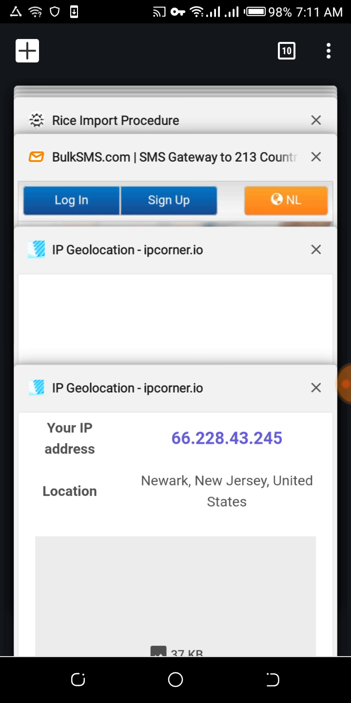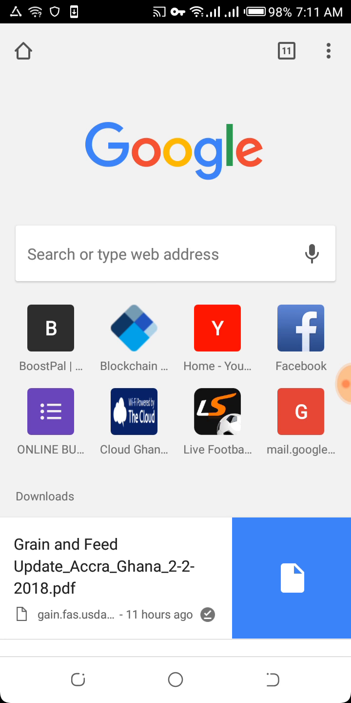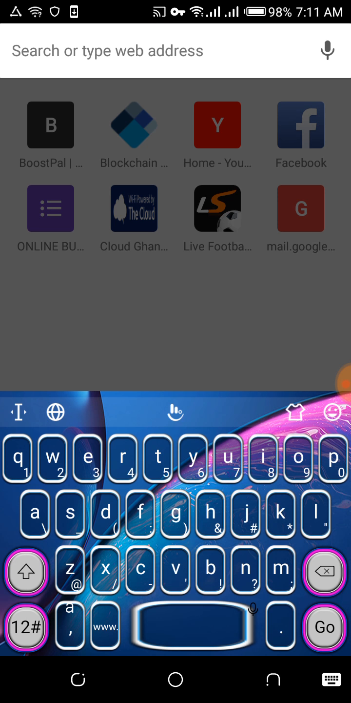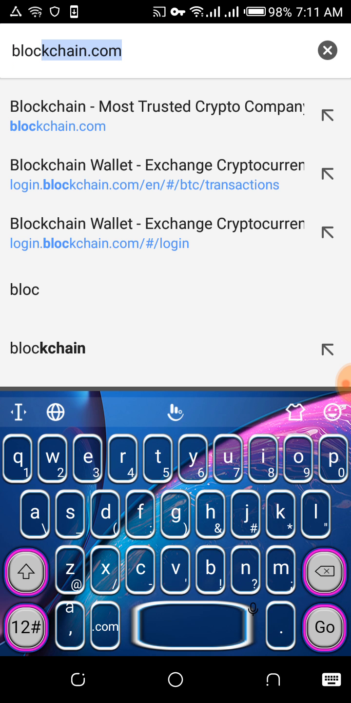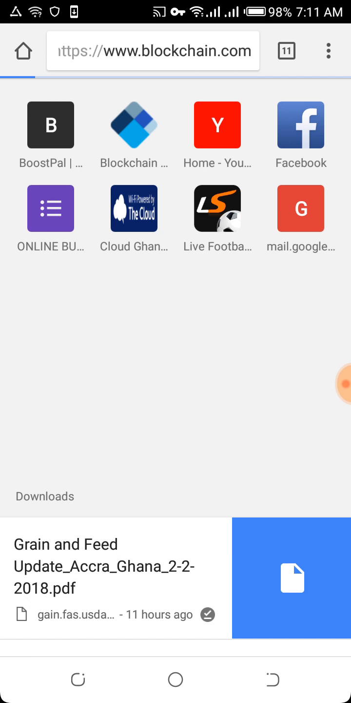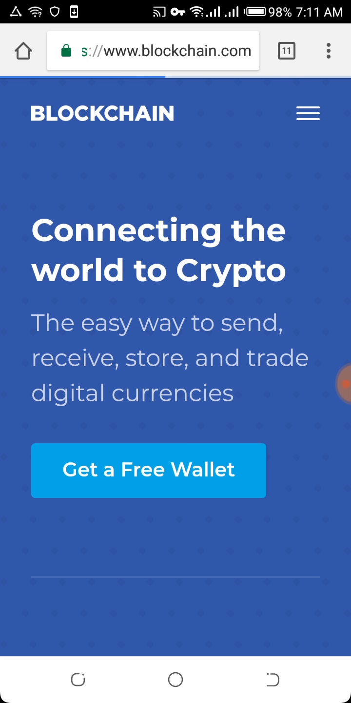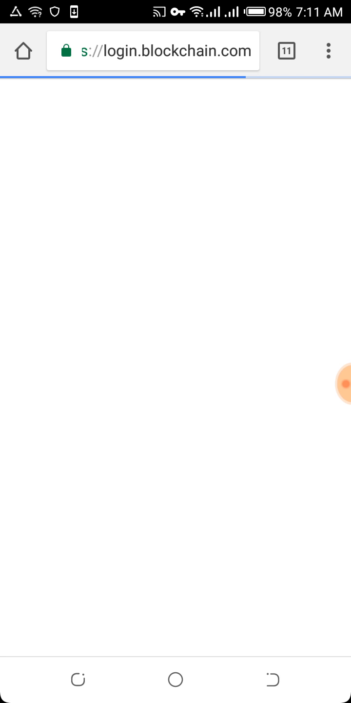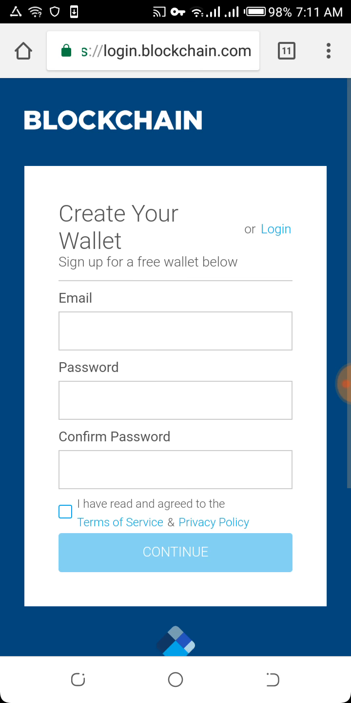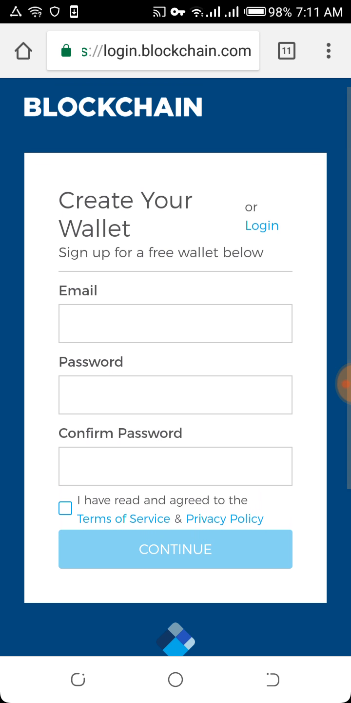So just go to your browser and type. Don't worry about the address, I will leave the link in the description below. Go to blockchain.com, and then go to get a free wallet. Get a free wallet. So here you enter your email.